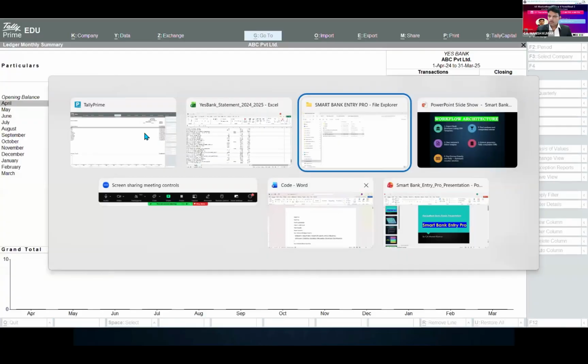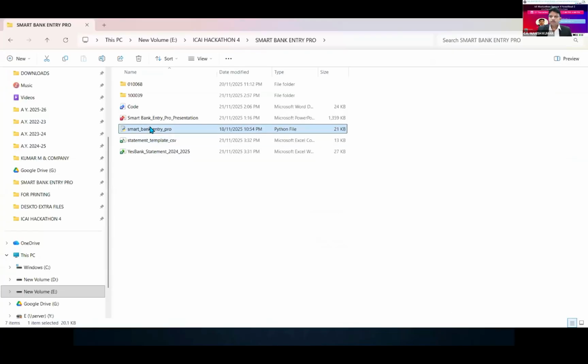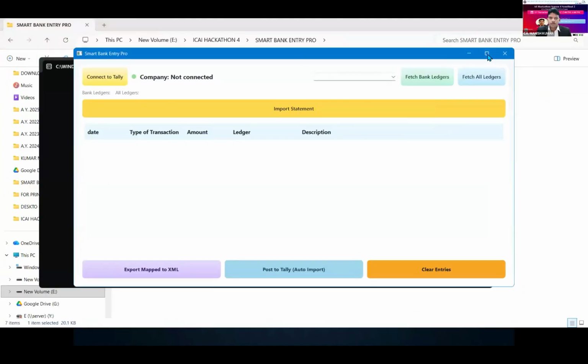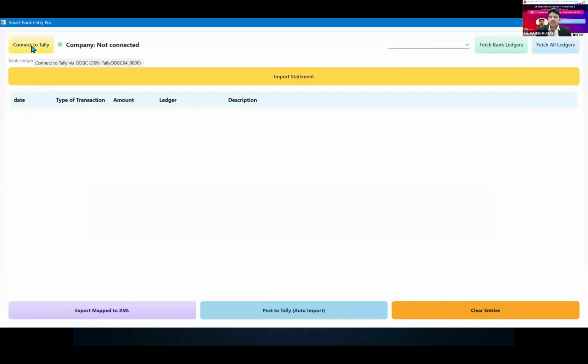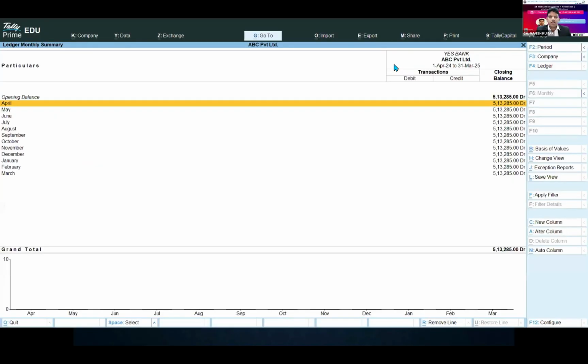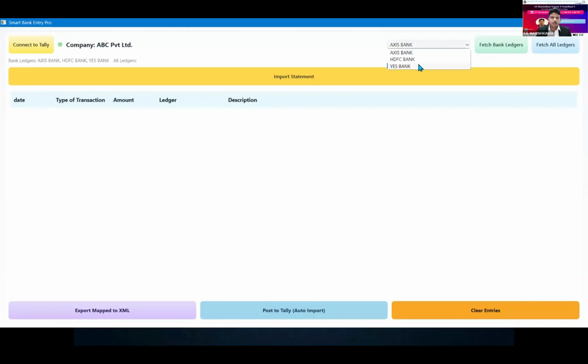Now we will open our tool. Here, first of all, we have to connect this tool with Tally. We have to click here, and you can see that it is showing the company name which is open in Tally. Then we have to fetch bank ledger. It will fetch all the bank ledgers which are created in Tally. And we can see that we have to make entry in Yes Bank. So we will select Yes Bank here.